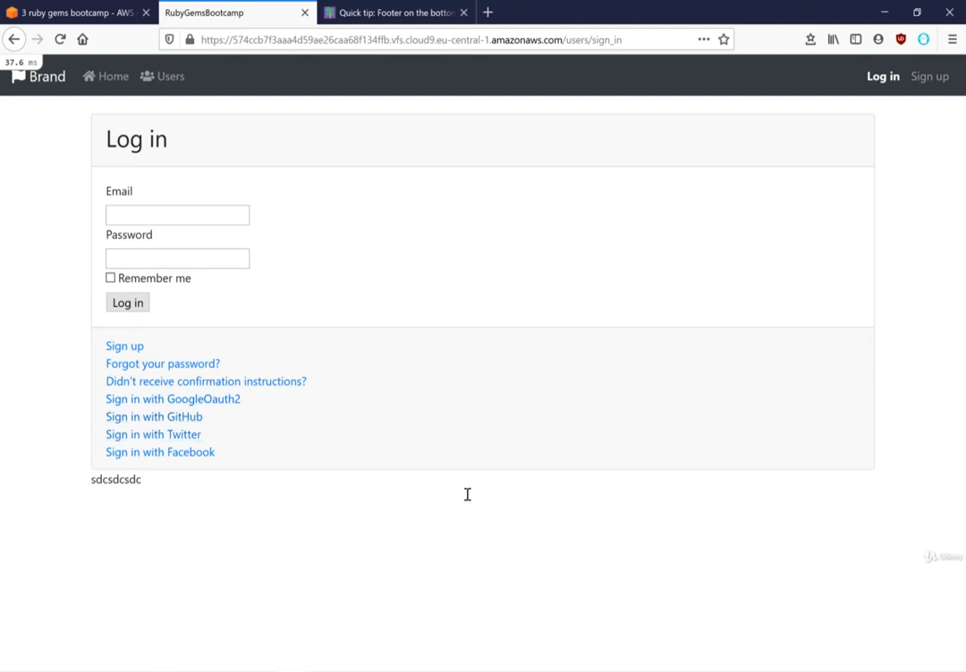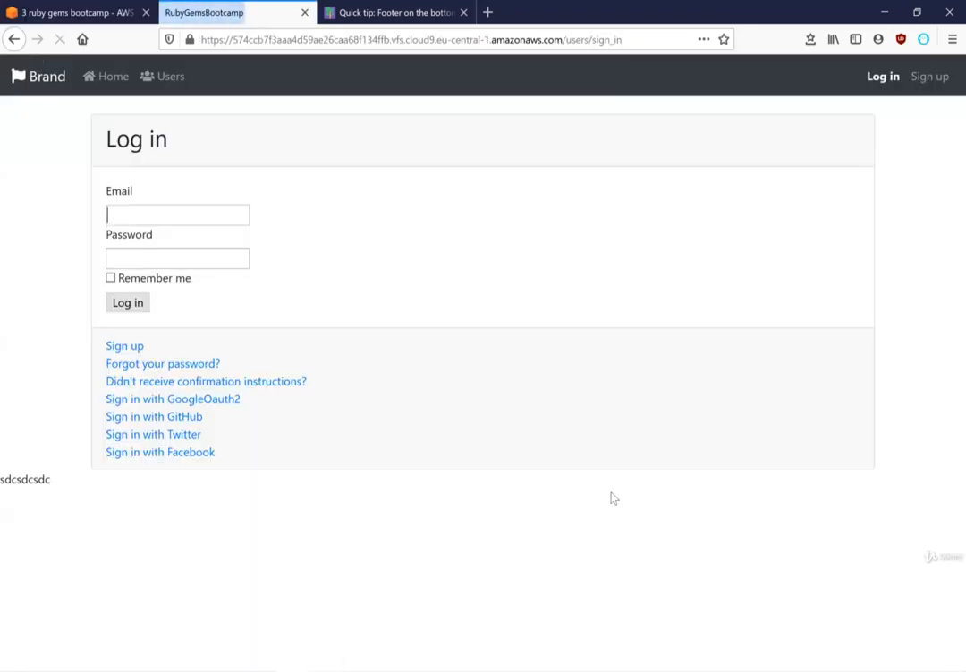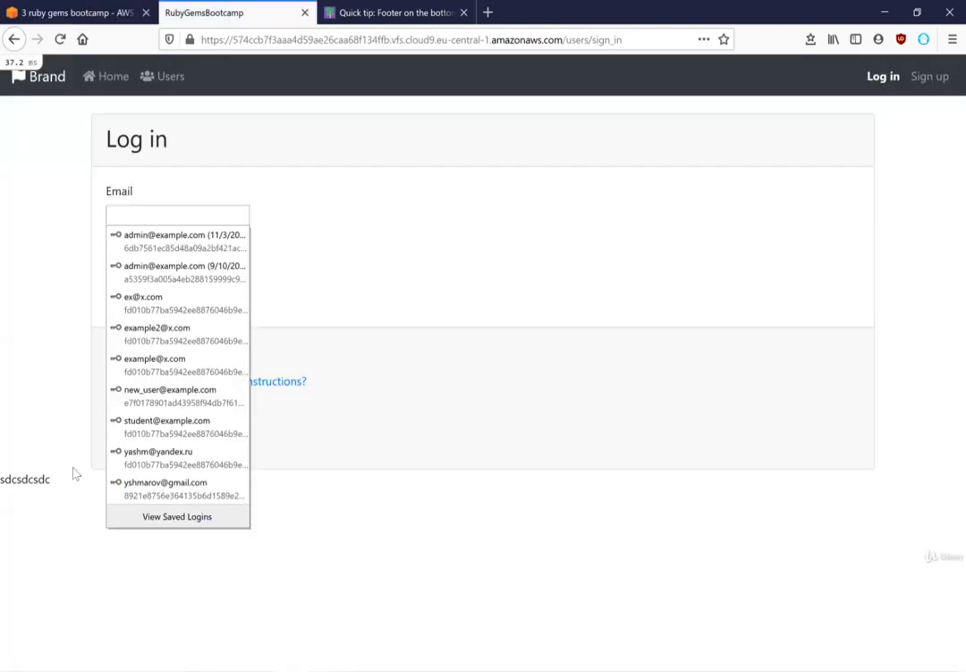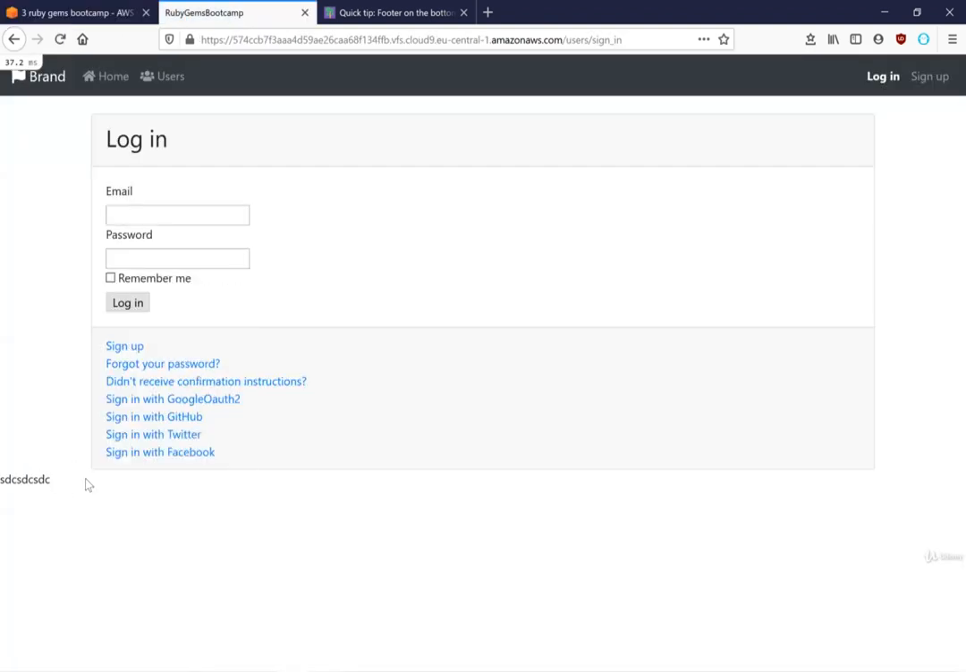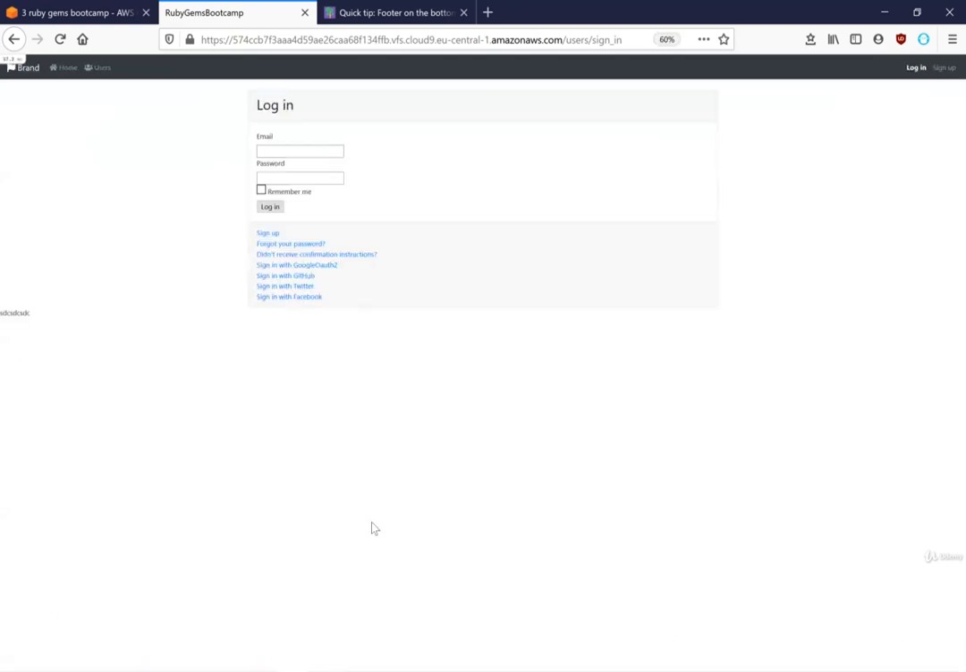Now you see it is inside the container. I can also move it out of the container, or I can even try to move it out of the body. And it is also here. But how can we make this content always be on the very bottom of the page, no matter how big the page is? Not after the content, but on the end of the page.